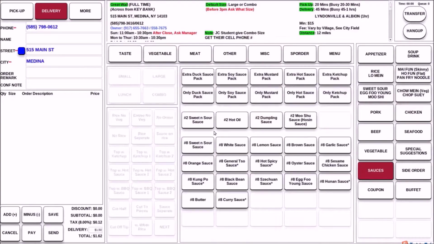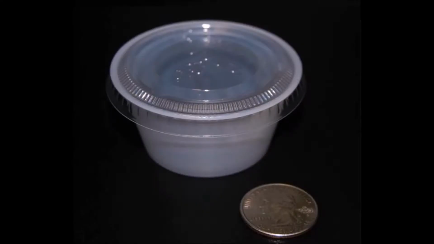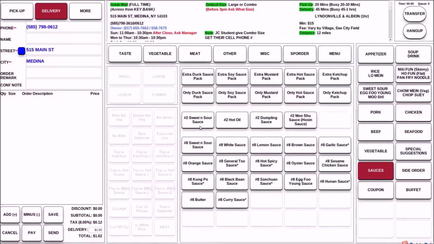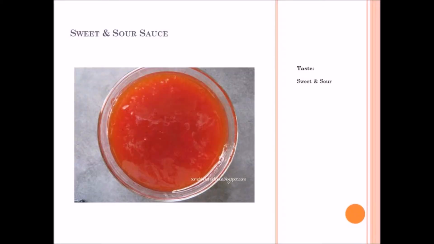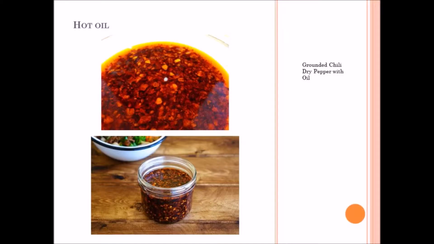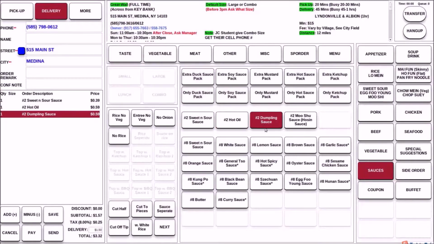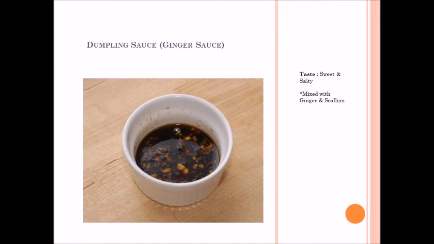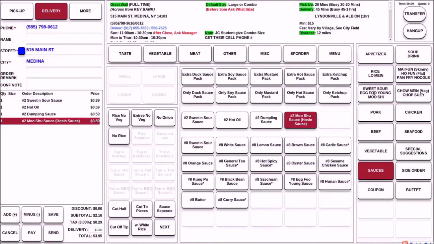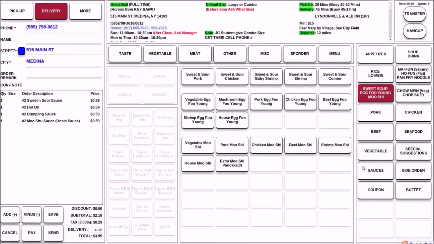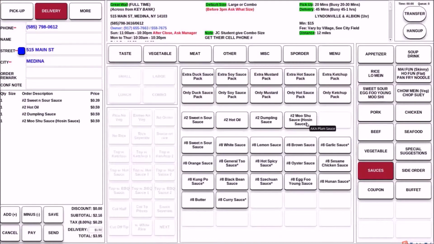In the middle here, we have the 2-ounce sauces. Number 2 stands for 2 ounce. For Great Wall, you can do that for sweet and sour sauce. Hot oil. Dumpling sauce. And mushu sauce, which is the sauce that comes with the mushu dishes, right? They're also known as hoisin sauce.